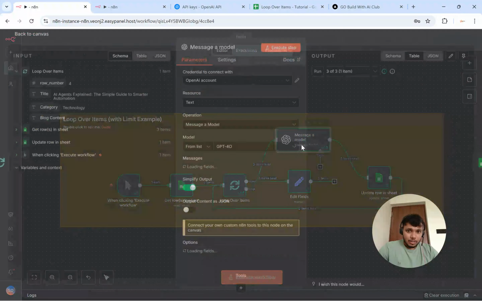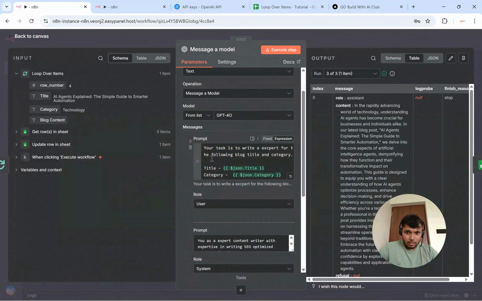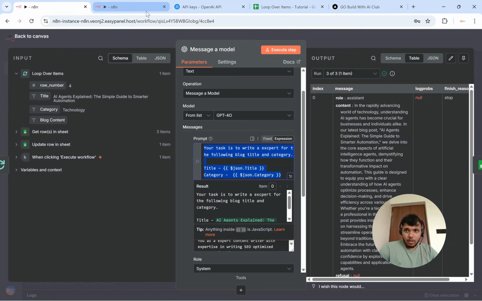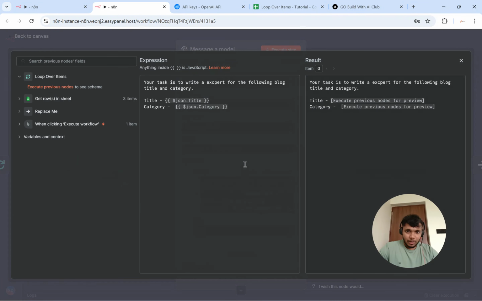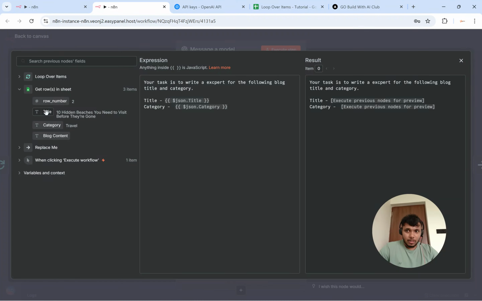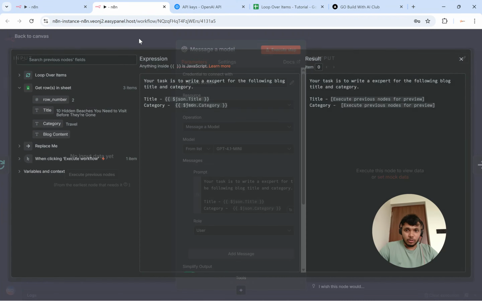So I'll just copy paste the prompt that I have. So this is the user prompt. So I'll go and copy paste over here. Okay, I'll also explain what exactly this is. So if you expand, your task is to write expert, sorry if I get it wrong, okay, for the following block title and category. So this title and category we are going to pull from this field, okay, which is the previous node that we have.